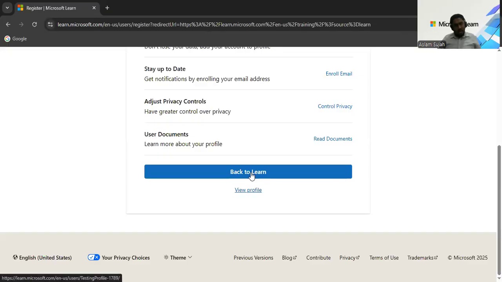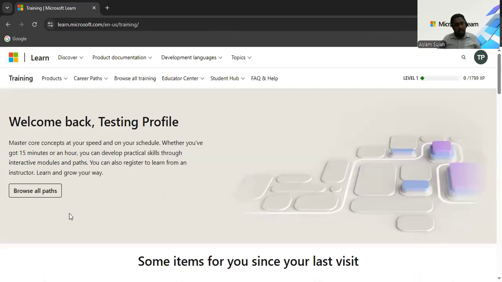Just go back to the learning platform. This is the dashboard you get once you create your account. Now I will show you how you can learn something from this platform. Now you have successfully created your Microsoft Learn profile. Once you have created your profile, now you need to find out what course modules you can learn. How can I find that particular place?